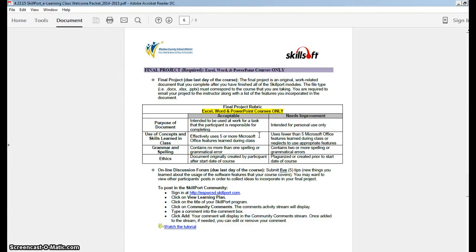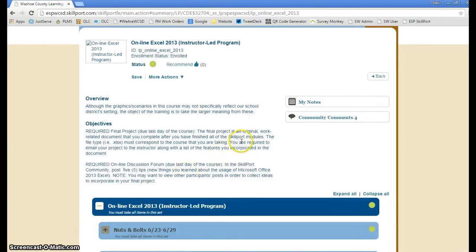So remember, you'll turn that in to your instructor by the last day of the course. You want to make sure that you finish all of your SkillPort modules before you work on your presentation, although you can kind of be working on it during the course.